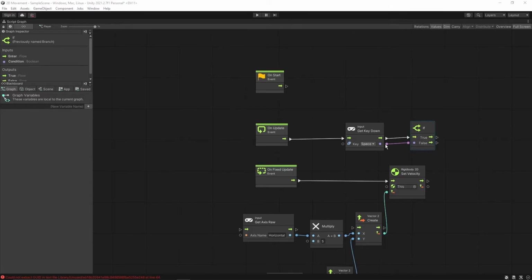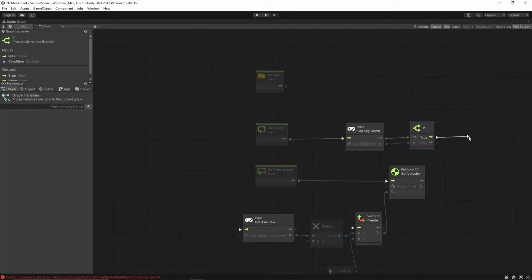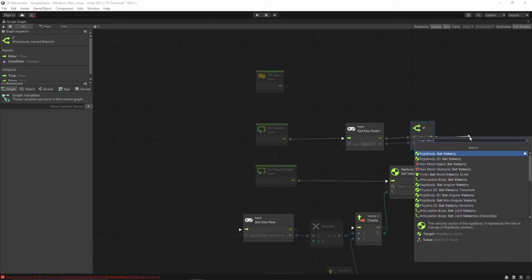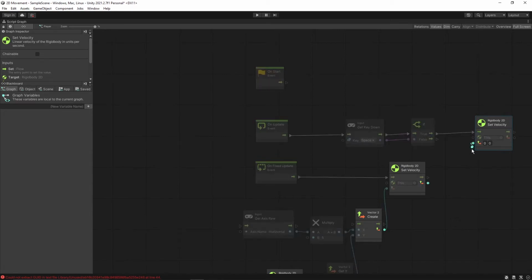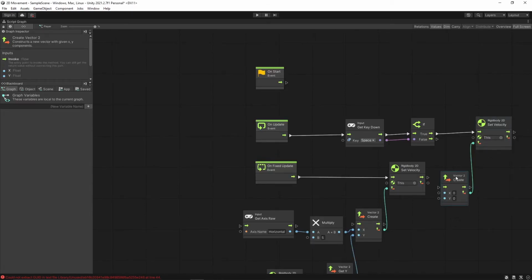Over here we'll pass the boolean value that is coming from this node. If the value coming from this node is true, then we want to make our game object jump. How can we do that? Again, we can use the same rigid body set velocity node, and now we need to pass the y value instead of x. We'll do the same thing that we have done over here. We'll first create a vector. Over here we'll pass, let's say, 5.